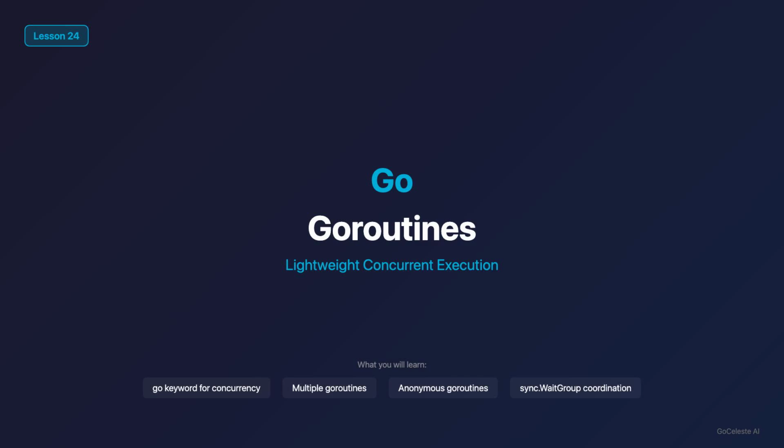Today we will learn about Goroutines, Go's approach to concurrency. Goroutines are lightweight threads managed by the Go runtime. They allow you to run multiple functions concurrently with minimal overhead. We will cover the Go keyword, multiple Goroutines, anonymous functions, and wait groups.